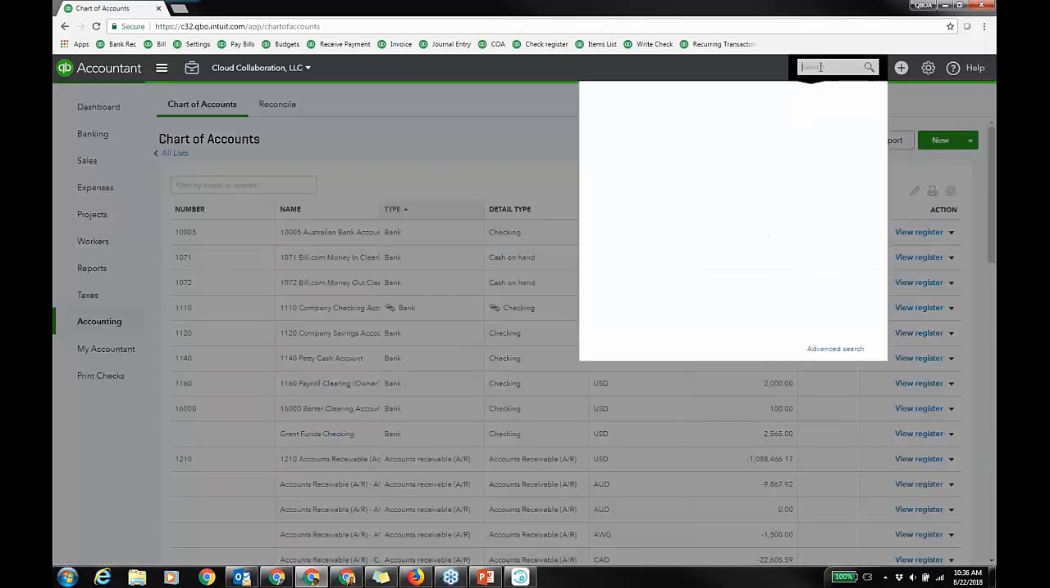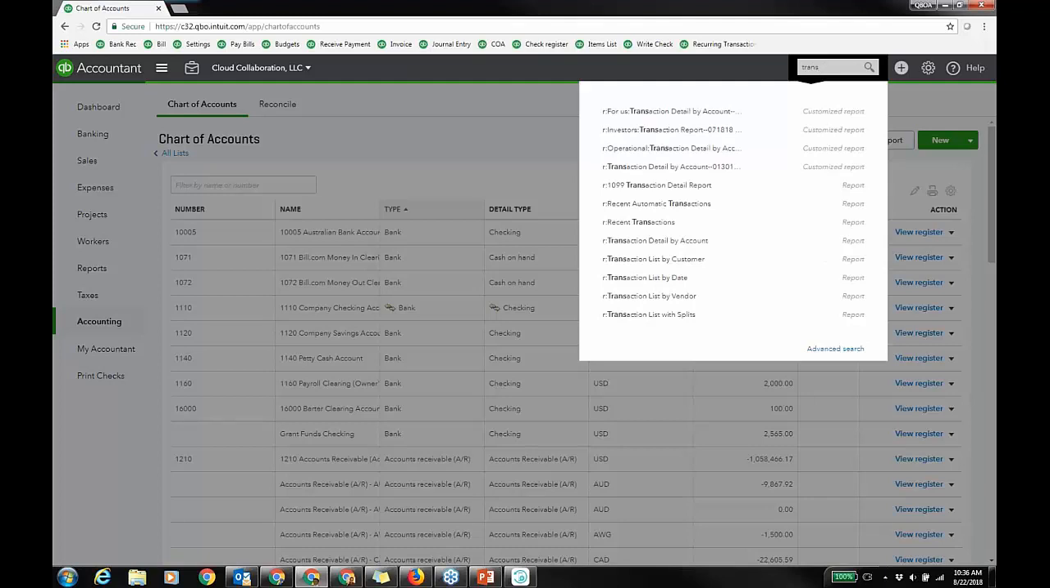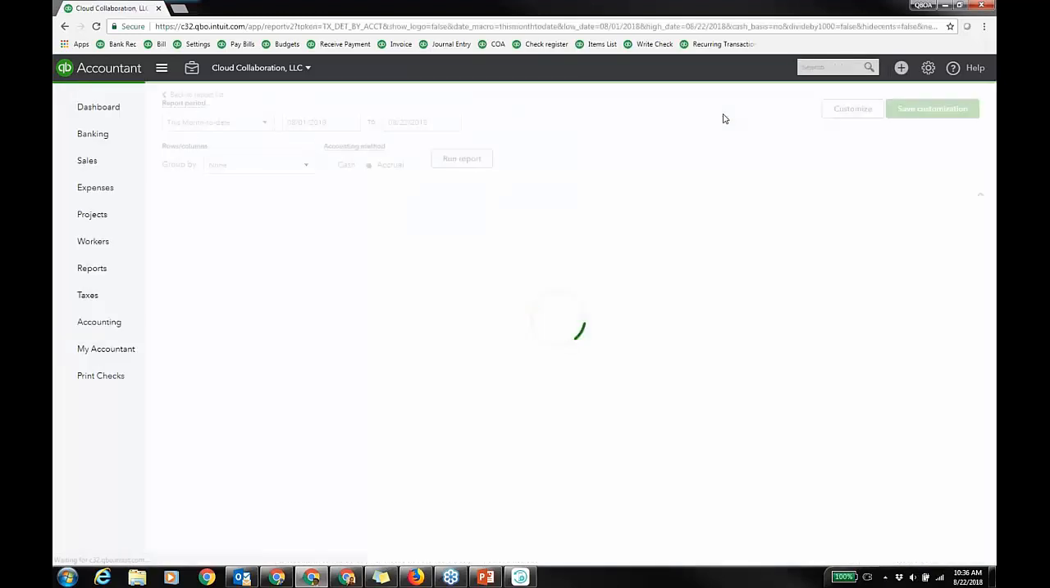And then up here, I do like left-clicking into the search field because it always shows the last, I would say, 10 transactions that have been added, edited, or modified in QBO. And then you can also find reports this way. It's a great way to do it. Like I can start typing for transaction detail by account or something, or a customized report, or type profit and loss.